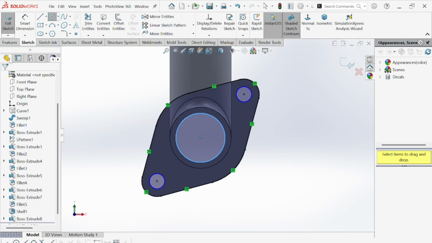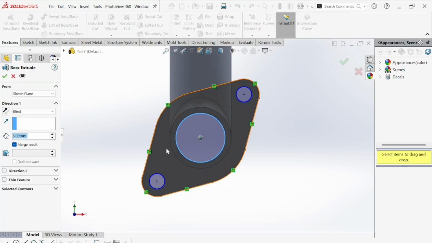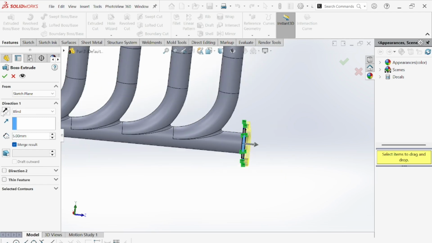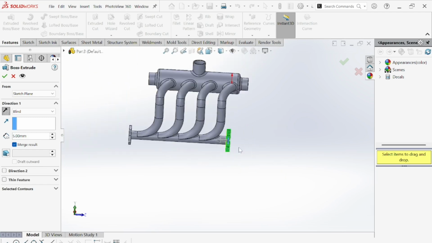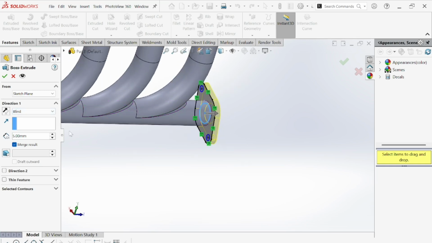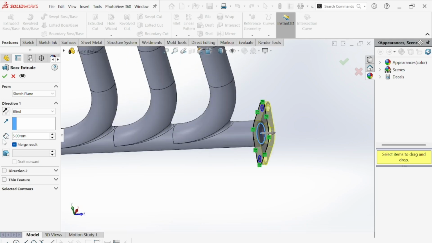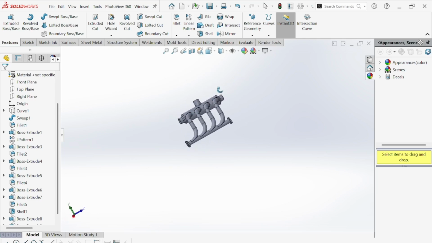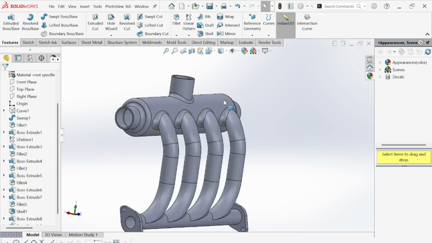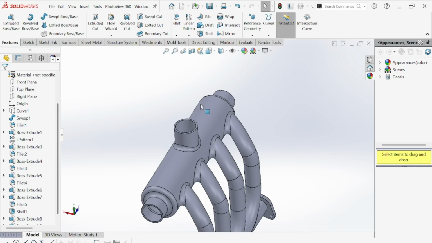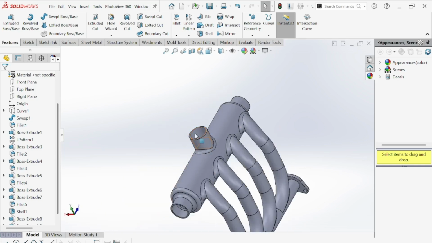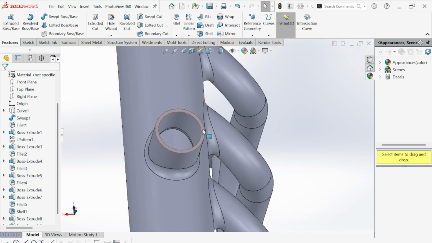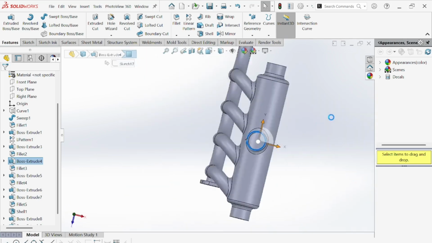And how much do we need to extrude? Go to features, and we need to extrude this thing in backward direction this time. So simply come here, change the direction. Here you see, let me do it like this. Here you see, and make this one okay. Now here you see, now what we need to do, we need to make one more flange here, right? So this time come here, make this sketch on this plane.